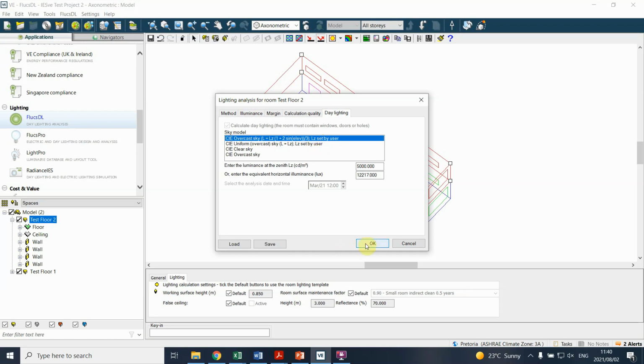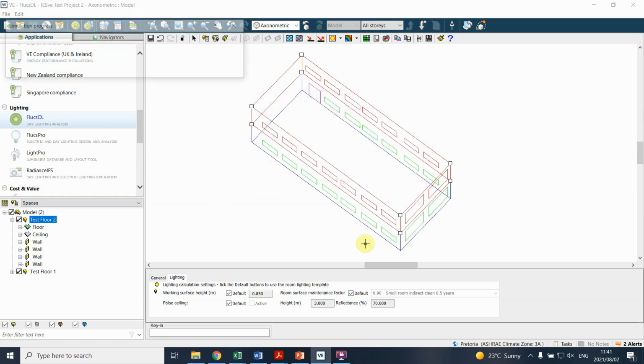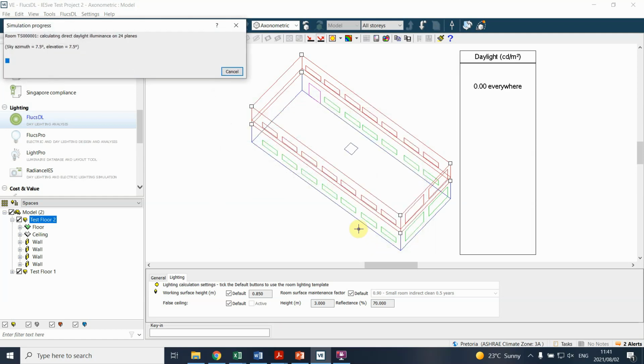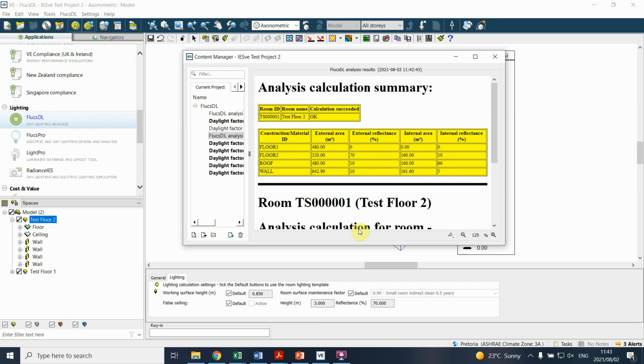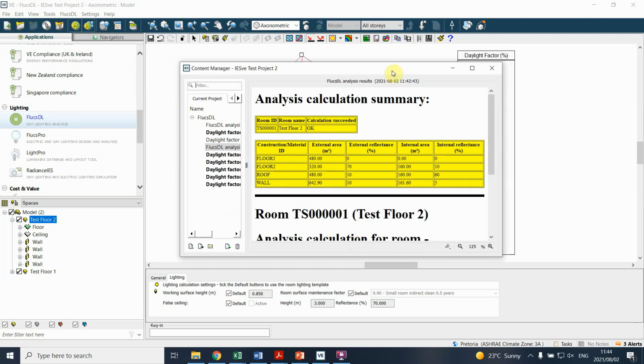And then if you press OK, you'll start with your analysis. I'm going to press OK and I'm going to pause the video because it takes a little bit of time, but it then models the whole space based on what you've selected in the process. Okay, welcome back. We've just concluded the simulation.